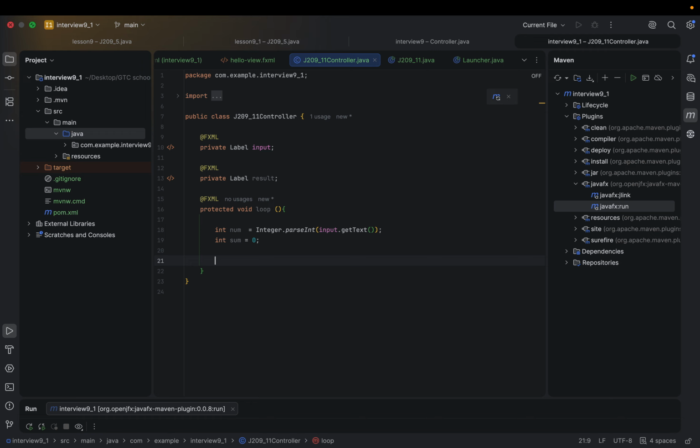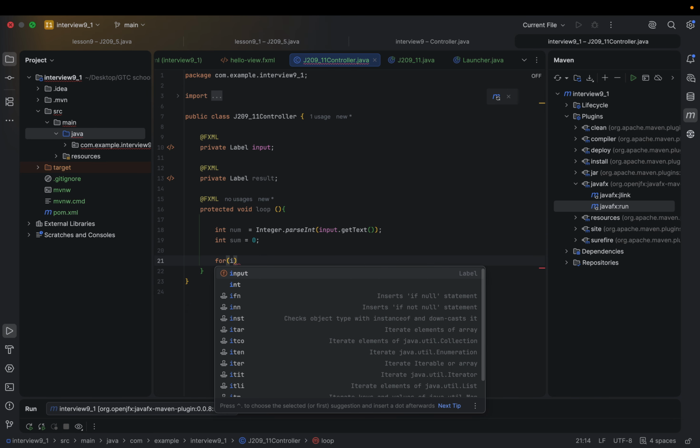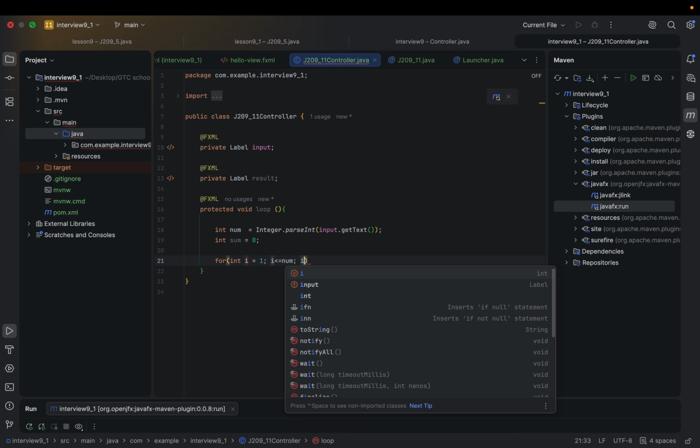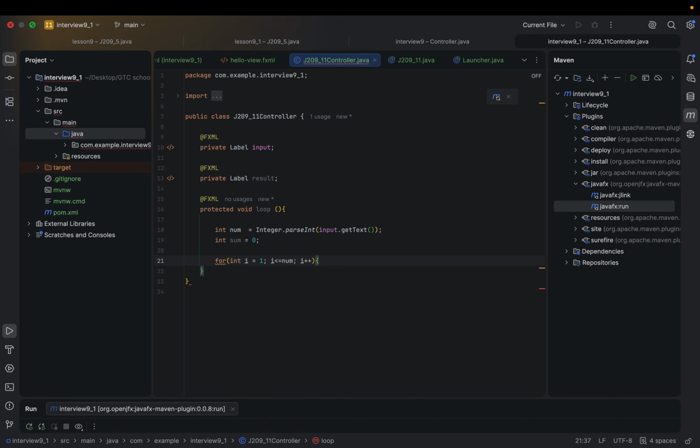Then now I can move on to my for loop. In my for loop, we're going to have an integer of i. We're going to set it to 1 because that's going to be our starting number. We're going to count up to the number that the user entered, and then we're just going to add them. Then while i is less than or equal to num, we can increment by 1. Inside our loop now, first thing we want to do is add i to sum so we can get the total.